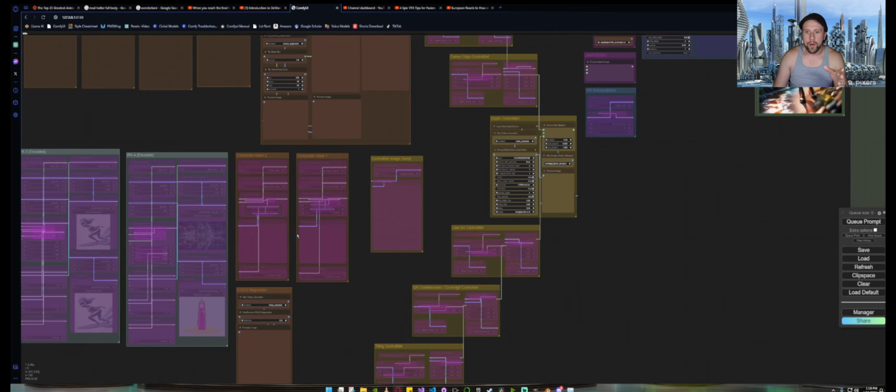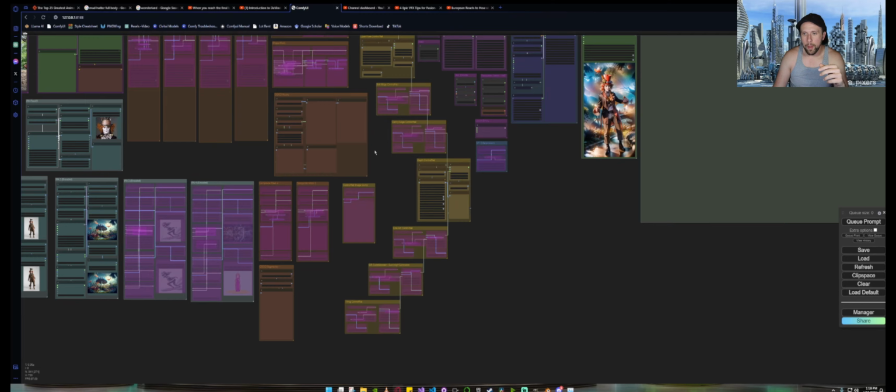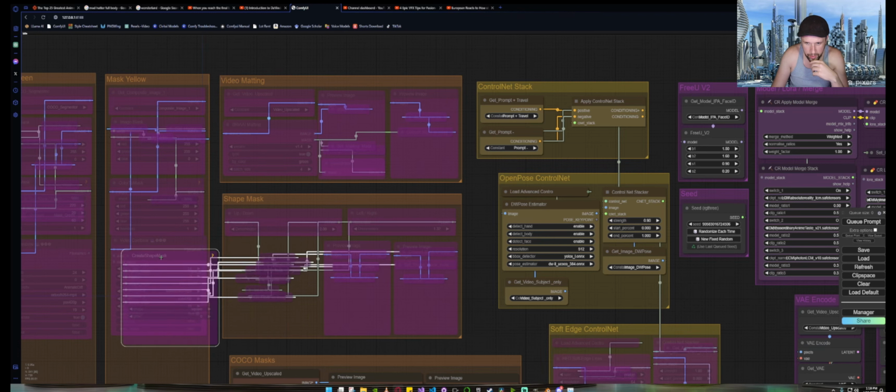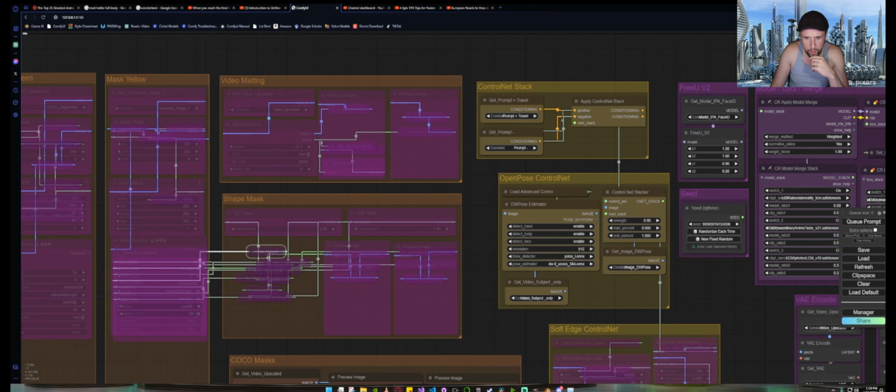Composite masks right now, what I've got them set to do is, when this node, the shape mask node, but let me explain what the shape mask node does. This was a whole lot of math to get it to do what I wanted it to do. As you can see, there's a whole lot of little collapsed nodes in here that do all kinds of stuff.